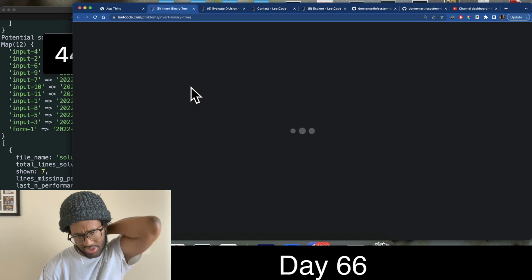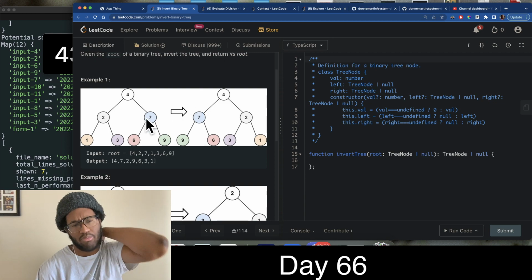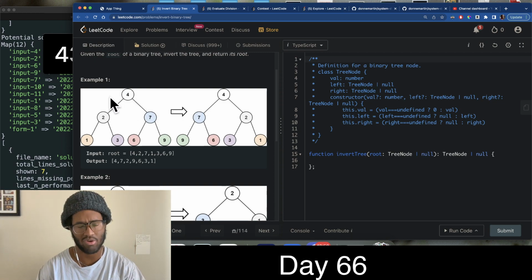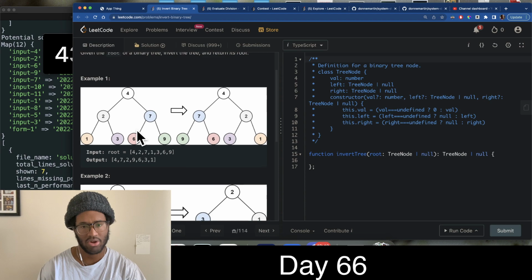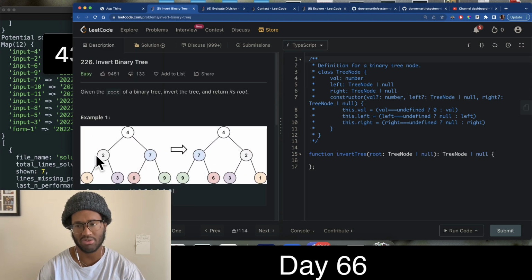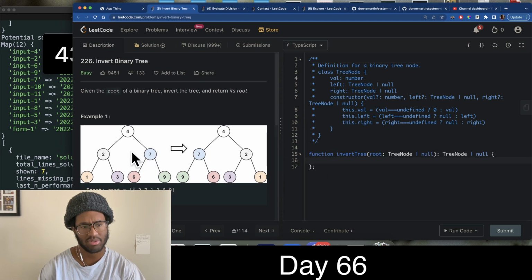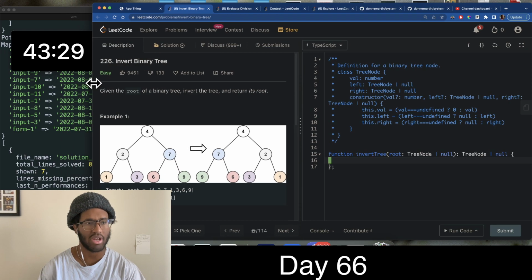Invert Binary Tree. We've done this one a few times. Inverting a binary tree is swapping the left and right nodes for every node in the tree, including the root node, and it produces an output that looks like this. There's no follow-up. It looks like the number of nodes in the tree can be 0, so if that is the case, then we're probably going to want an if block to avoid us working on an empty tree.